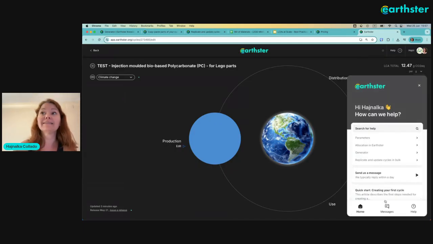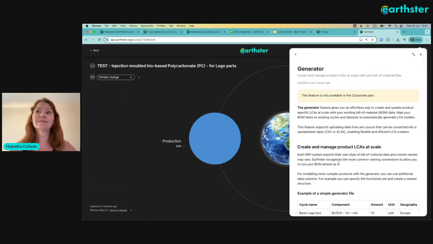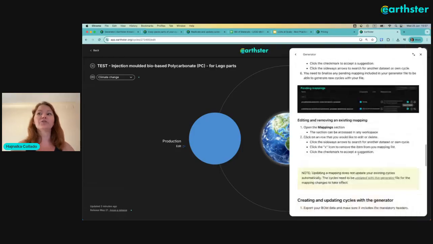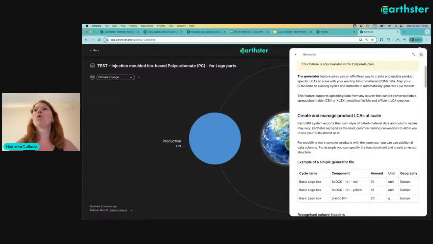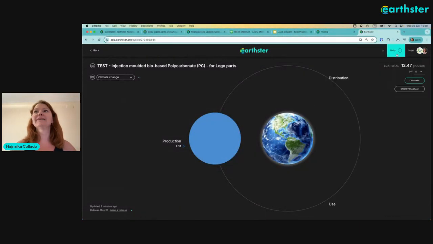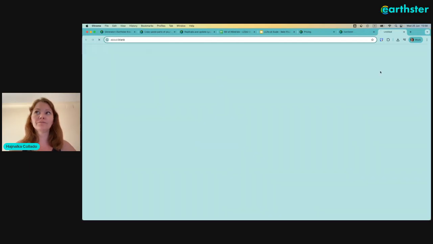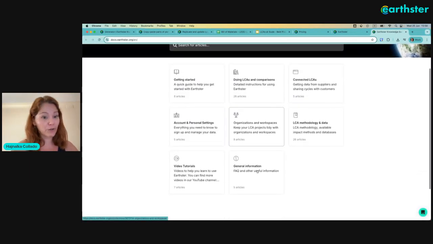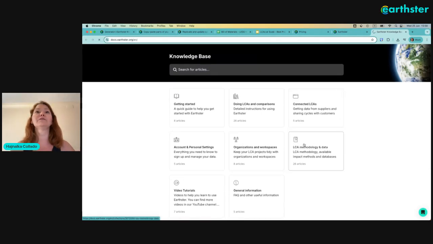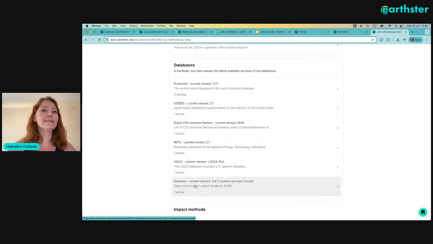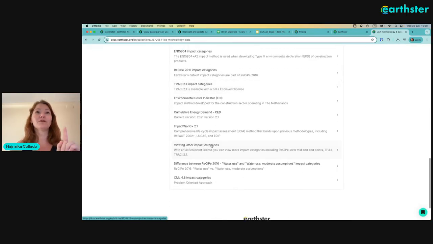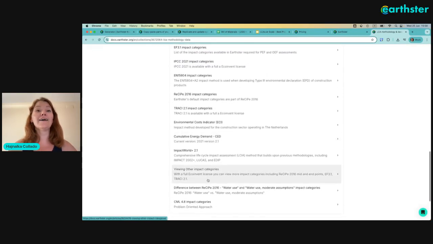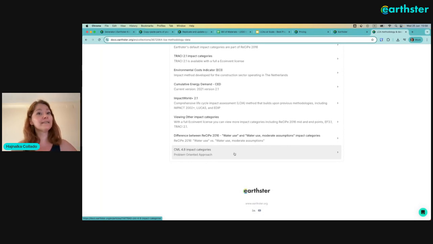In here, with the same chat interface, you are able to look up the different documentation sections. For example, it's already telling me to read the generator. I can click here and see what the documentation is, how to use it, what to do. Or what you can do instead, you can click documentation like this. Look up the article you're looking for. So you can click around and see, for example, the databases, the different impact methods, and perfect that I showed it. We have a new impact category, CML 4.8.